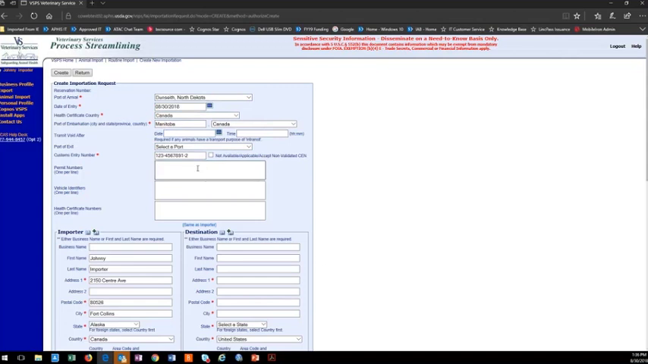So if after you create the importation request you get an error that it could not be validated, that just means that our system hasn't been updated. This check digit on the back can change, and sometimes the new codes aren't listed in our system as fast as they change. So it doesn't mean your number is wrong. It just means that our system hasn't been updated yet. So you can just click on accept non-validated CEN, and it'll let you go through.